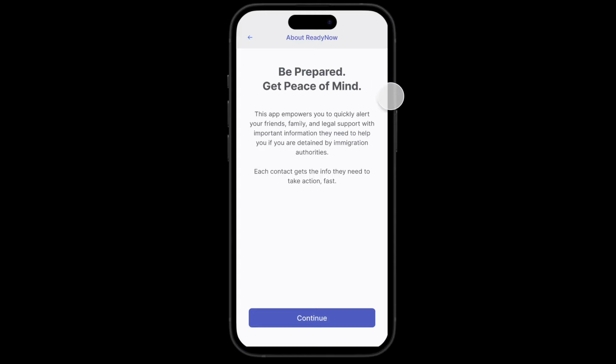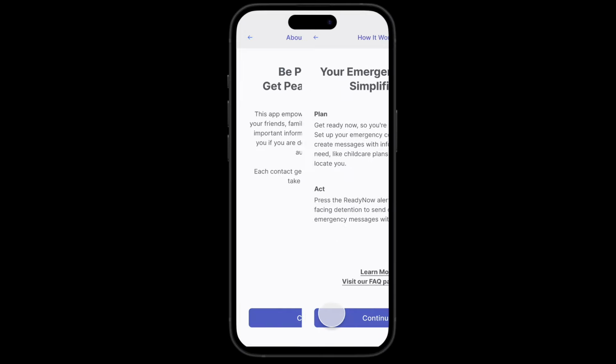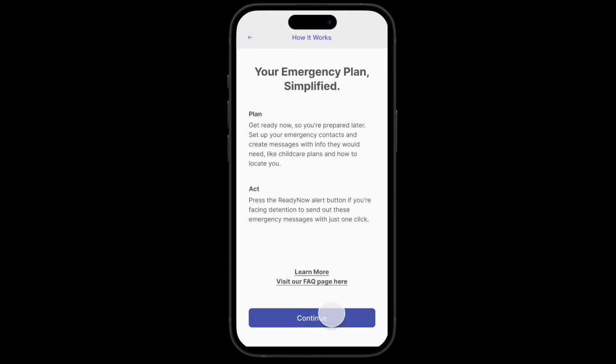This first screen just explains a little bit about what ReadyNow does and why it exists. Then again, here it just goes a little bit high level about how the app works: that you first make an emergency plan and then you press the ReadyNow alert button to activate that plan essentially if you're faced with arrest. You can also click here to get an FAQ with a little bit more detail.